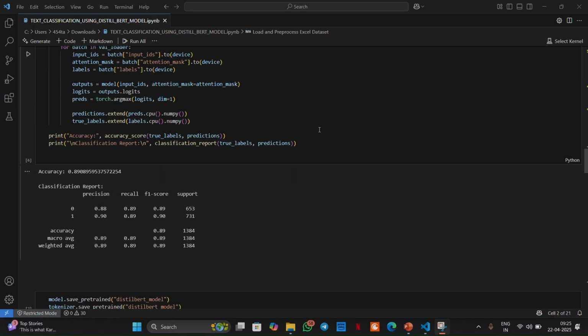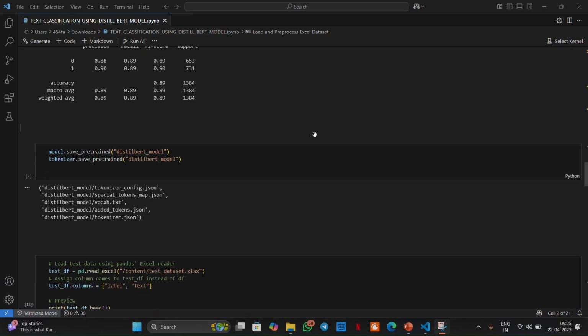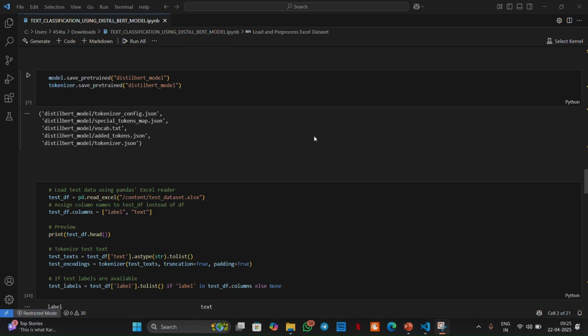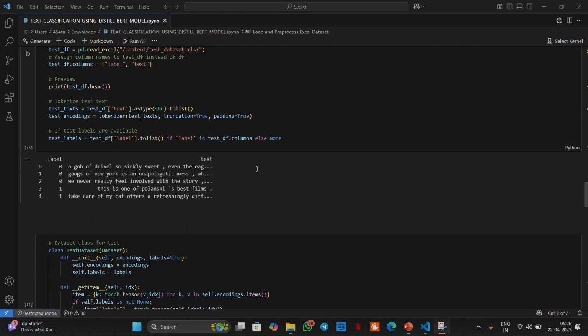Here we got an accuracy of 89%, and we save the predicted pre-trained DistilBERT model. Tokenize with the same pretrained DistilBERT tokenizer. Load test data using the pandas Excel reader. Here we will again load test data. It is another data set, and I have put the link in my GitHub also. So now print test df head, which will print the top five rows. Here are the top five rows.